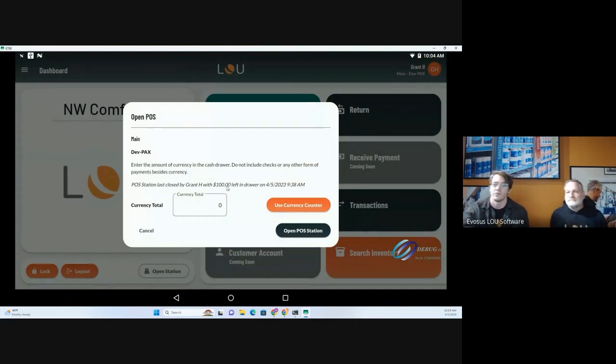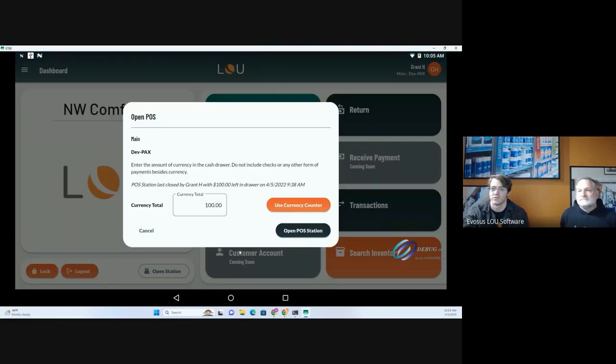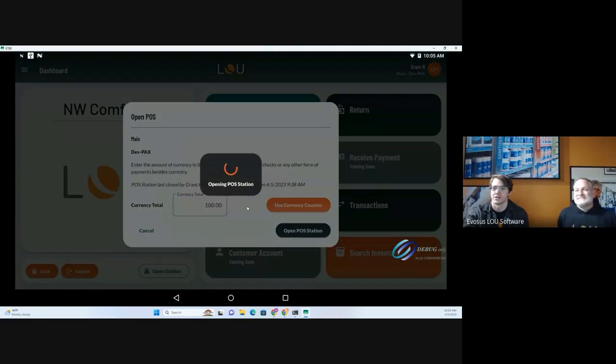And then as you can see, we're on the open POS page here, and it looks like this was closed last with $100 left in the drawer. So it's going to be what's expected to be in this drawer when you open. So you can just put that in manually, or you can come into the currency counter here. Let's say there's a $100 bill. Go ahead and count that, save the drawer amount, it comes back. Someone's going to need to go get change. Right, yeah, exactly. So I'm going to go ahead and click open here, click accept.